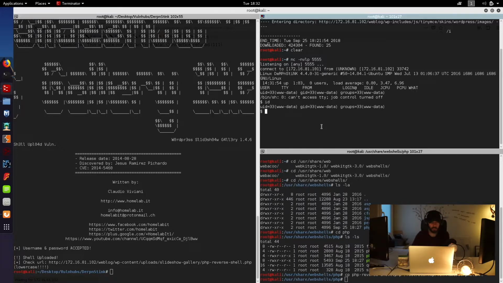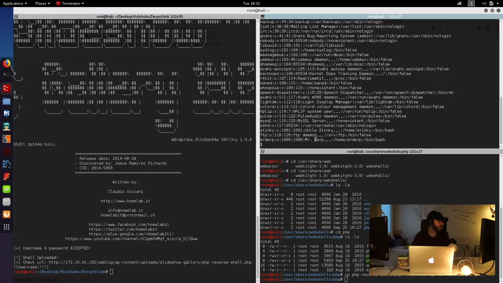So let's see what we can actually do with this account. First of all, let's have a quick look at the password file to list all the users. Okay, so I can now see there is a user called Mr. Derp. There is indeed a user called Stinky, which we thought there would be. You can see FTP, MySQL, and so on.